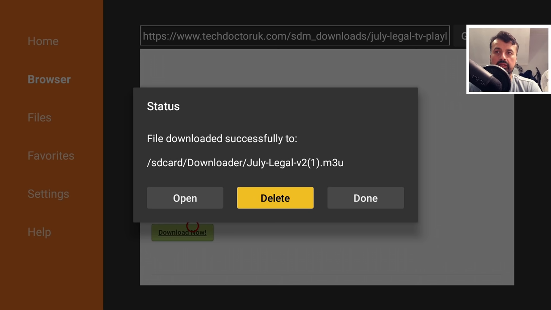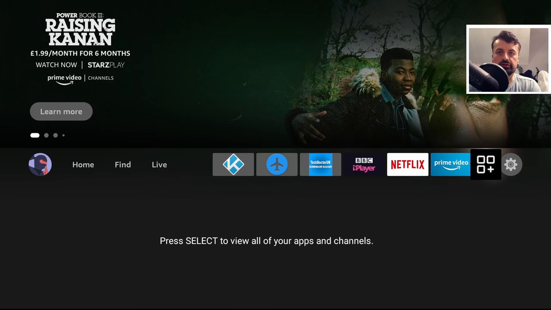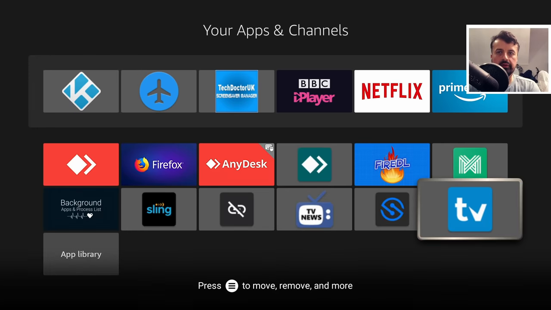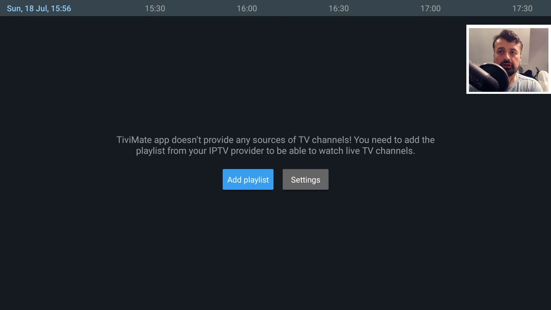Once you've done that, let's now press the home key. Let's now go over to all of our applications. Let's scroll down. And here is the newly installed TV Mate. Let's open that up for the first time. Now, when you start this application, we can see it's asking you to add a playlist. So let's click on that now.